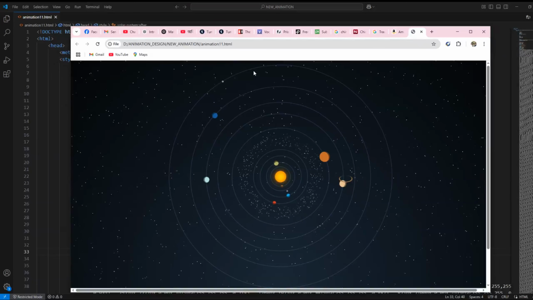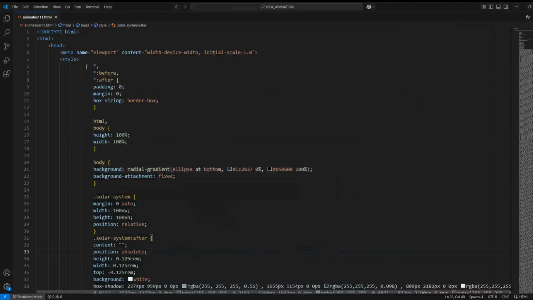In this video, we will learn how to design the solar system. Here you can see the structure: multiple circles where you can see the different planets, and in the middle is a sun, and the other 9 planets are rotating around the sun.